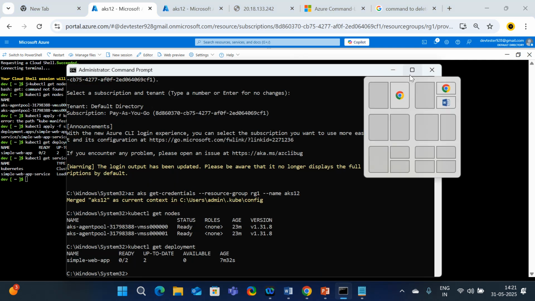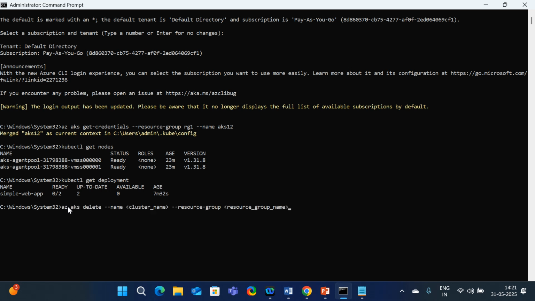So we had deployed through Azure Cloud Shell in Azure, and now we are going to delete the cluster from the command prompt on my local machine. Resource group is RG1, and what is the cluster name? AKS12. Execute it. Are you sure? Yes. It is going to delete.